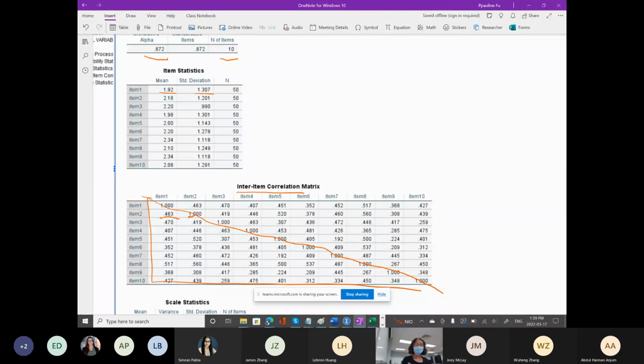Okay, and in this table, you should see all positive. If you see a negative correlation, you need to reverse. Maybe some items need to be reversed, but you didn't reverse them. To make sure items are consistent, they must be all positive. If you got a negative, you messed up. You need to go back to the original data to reverse again. So this is a correlation matrix.